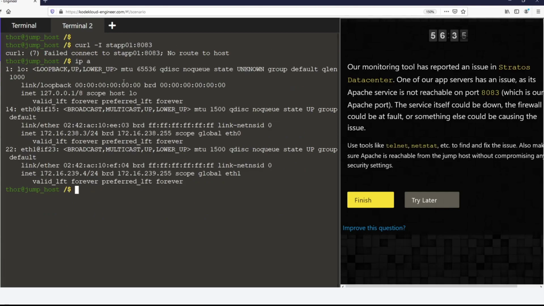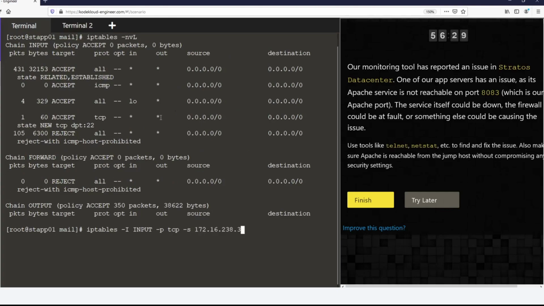Using the append option is not always optimal, as the iptables rules are read from the top, so always your top priority rule should be on the top. Let's give the destination port, which is 8083. Please be careful about the port which is given in the task, as this is dynamic.